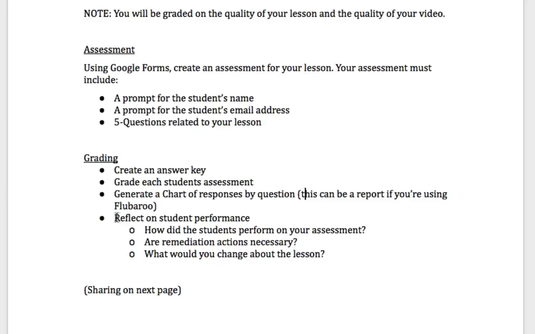Okay, and then for each lesson, I want reflection questions. I want you to answer these 3 questions. So the first is, you gave an assessment, a check for understanding. How did the students perform in your assessment? So do you feel like they understood what you were trying to teach them? And then the second question, are any remediations necessary? So if they didn't get something, should you change something, right? Do you have to go reteach something? And then lastly, what would you change about the lesson? So what's one thing you would change about the lesson? And no lesson's perfect, so if you say I wouldn't change anything, then I would question that, right? So there's always something you would change in a lesson.